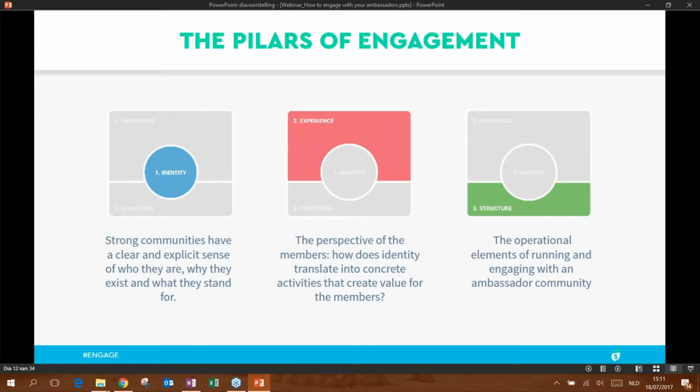The second step, the experience, the perspective of the members. How does identity translate into concrete activities that create value for the members? I'm going to leave this open because it's going to be more interesting when you can see the sub-pillars for the experience, because this is pretty important.